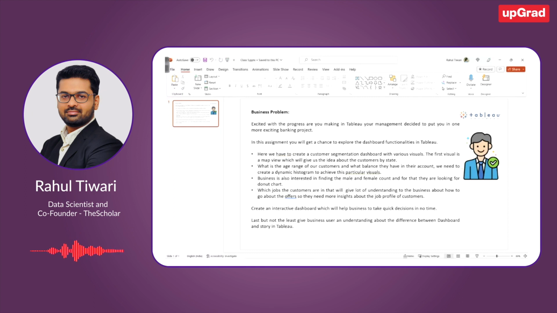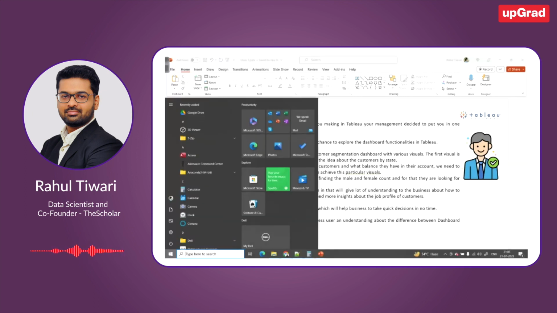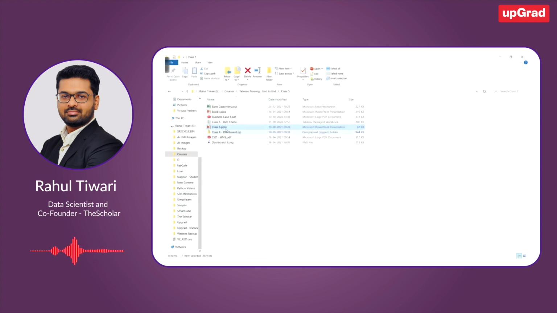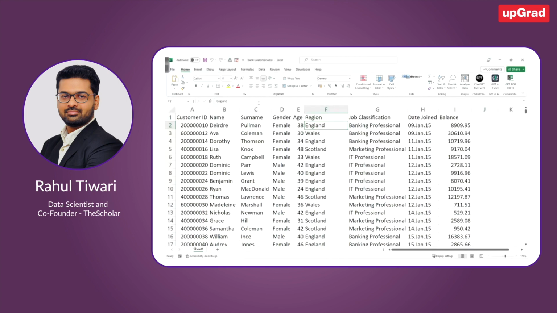That is what we have to basically work on. So let's go and understand the data set on which we are going to work. So here is the data set which we have. We have the customer ID, the name of the customer, the surname of the customer, the gender, the age, the region, the job classification, the date joined, and the bank balance.